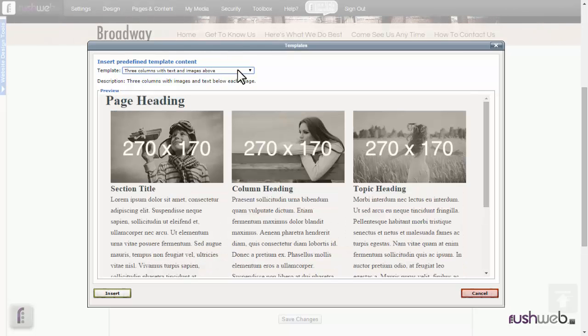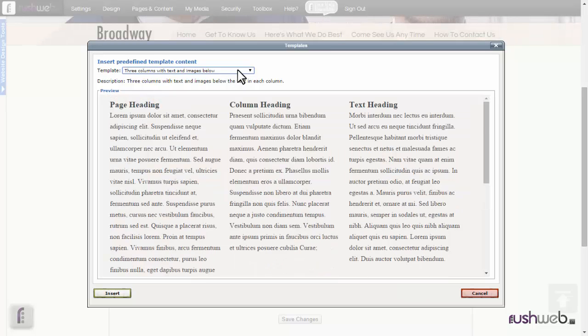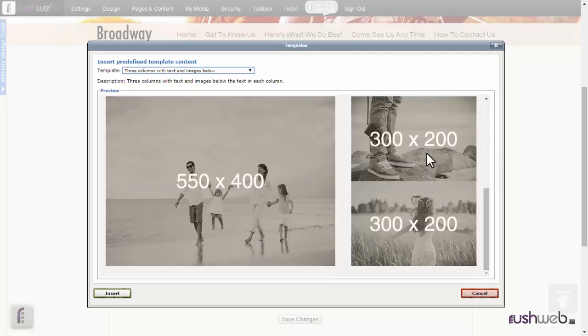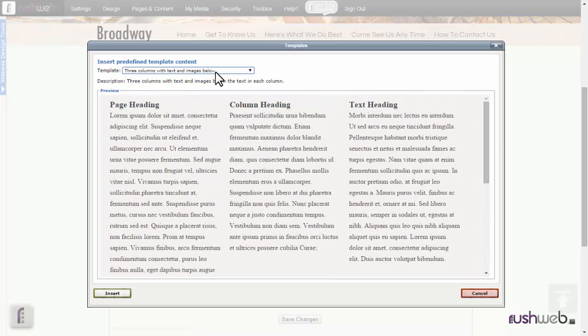Here's another one with 3 columns with images at the top. Here's another page with 3 text columns and then images at the bottom that are 2 images on the right and a larger image on the left. So just another way of laying out that page.